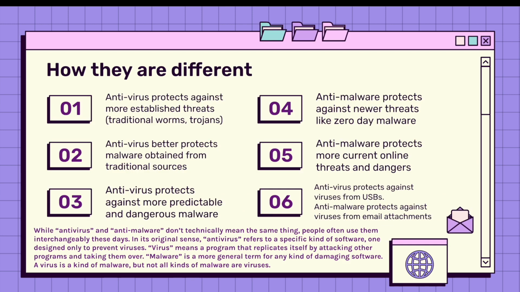So how are they different? An antivirus protects against more established threats like traditional worms and trojans. It better protects from malware obtained from traditional sources, and it protects against more predictable and dangerous malware. And then by contrast, anti-malware protects against newer threats like zero-day malware. It protects more current online threats and dangers, and it protects against viruses from email attachments, while antivirus protects against viruses from USBs, for example.